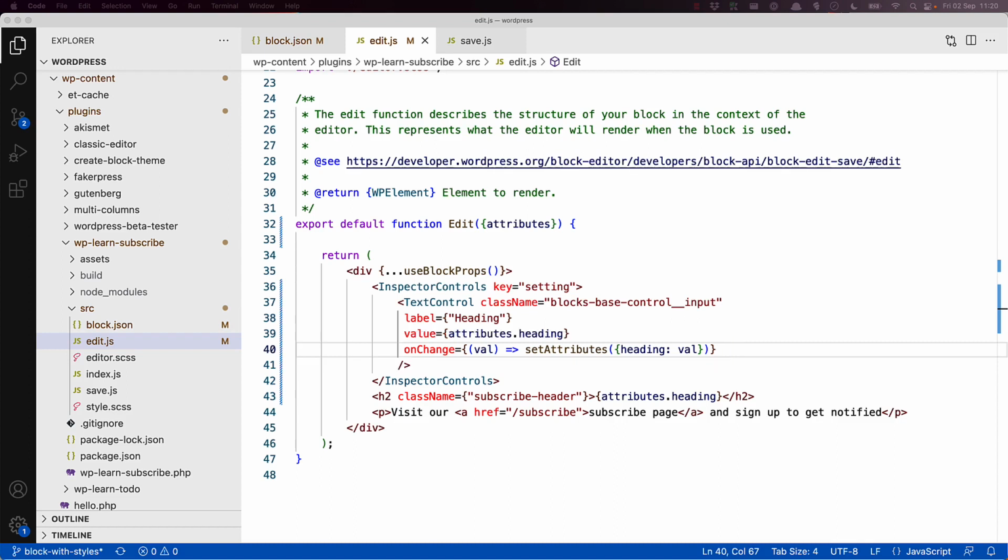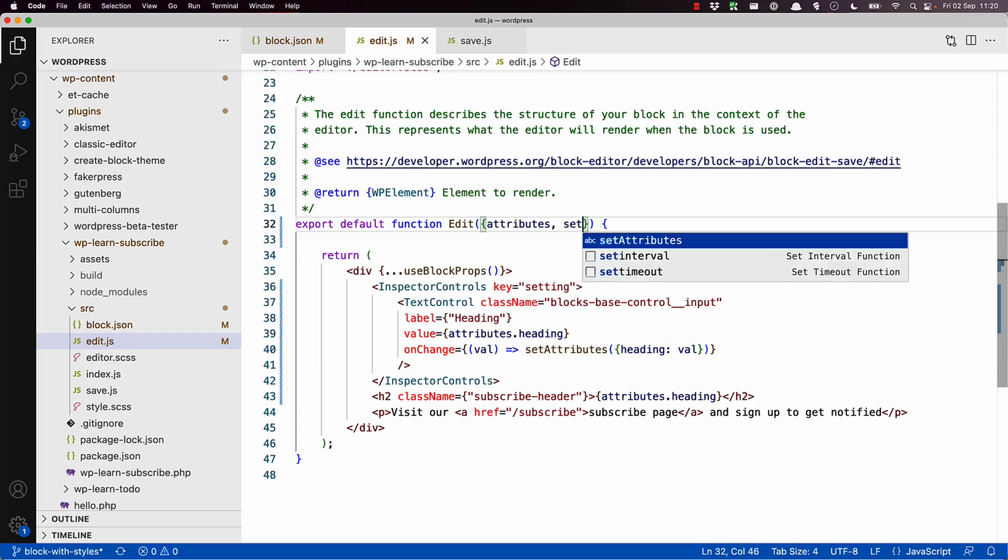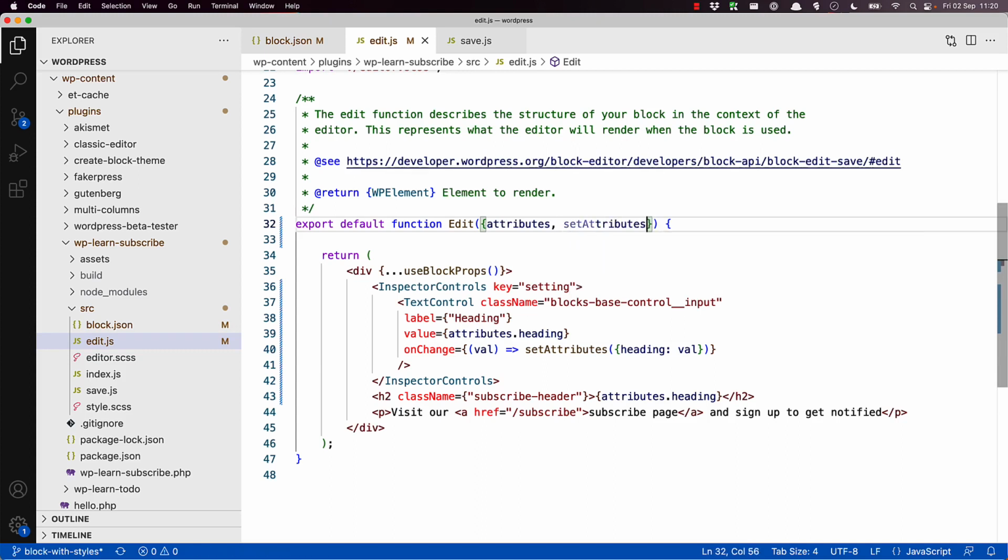Remember the setAttributes function we saw earlier in the block props? This function allows you to store the user's input for a specific attribute so it can be passed to the save component. You will need to include the setAttributes function as an argument in your edit component for it to be available to the component. You can also extract that function property in the same way that you did for attributes. So here we can add a comma and then include setAttributes.